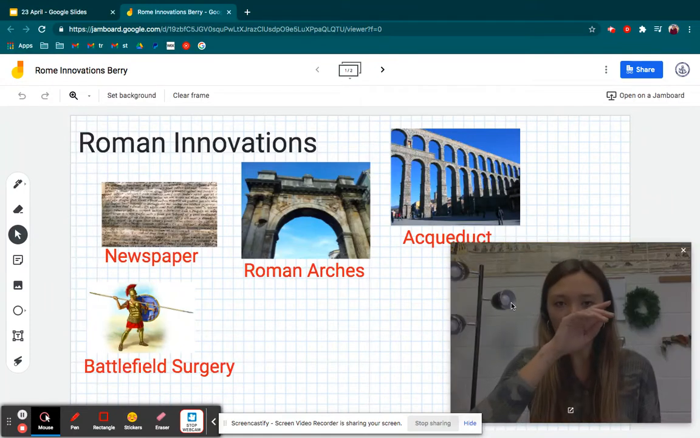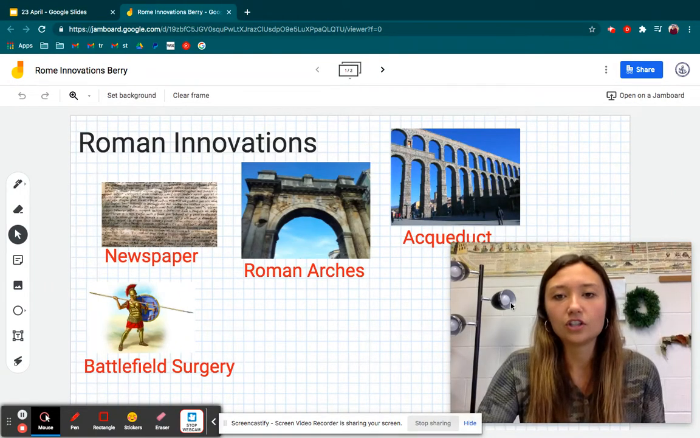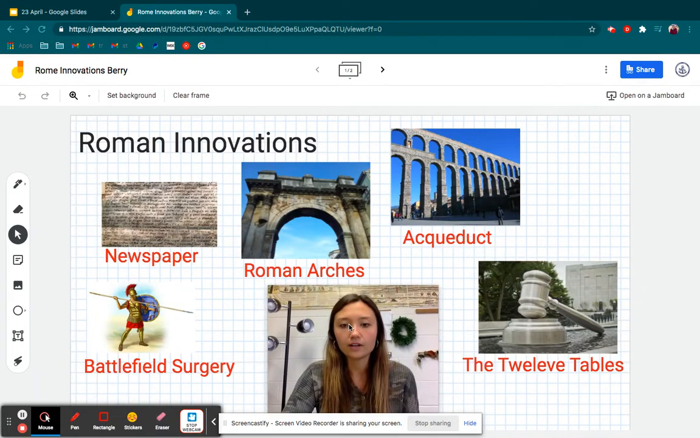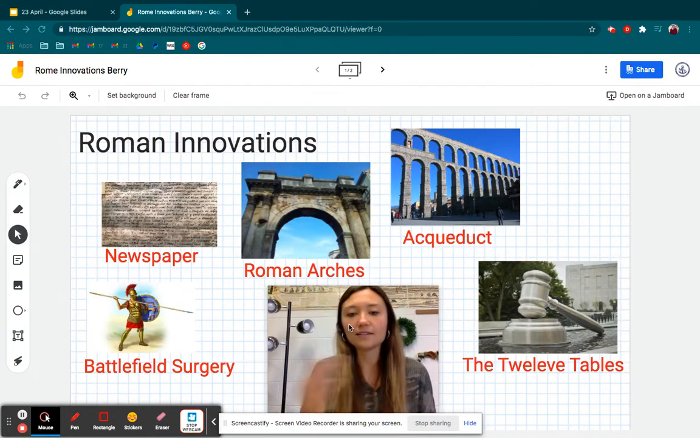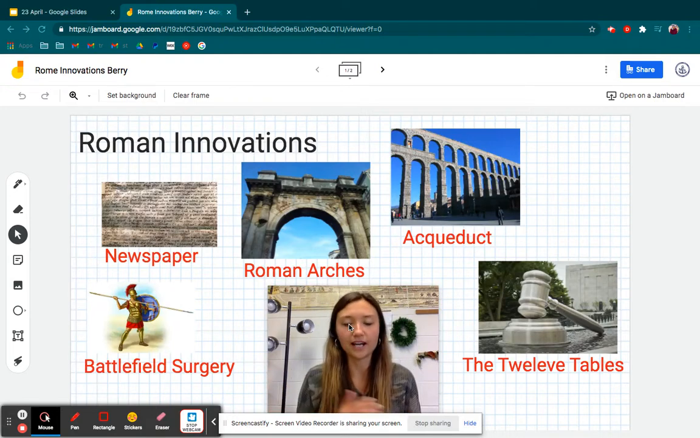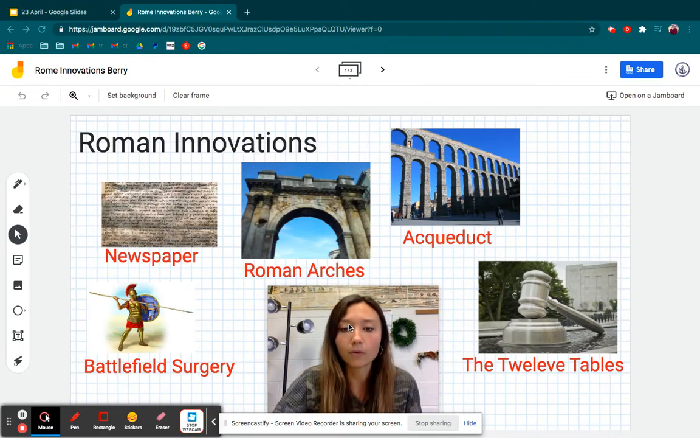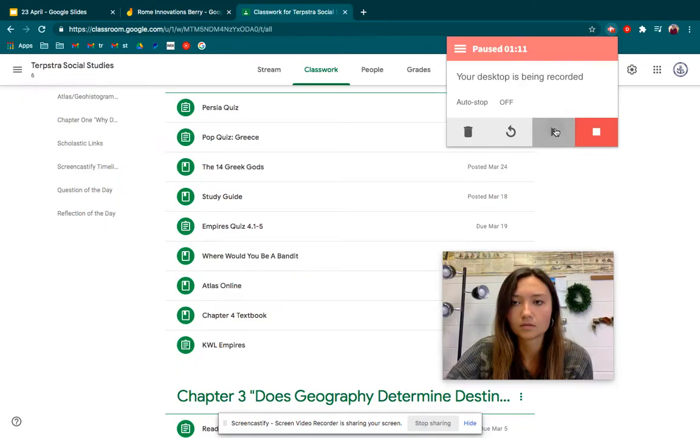All right, so you have your Jamboard up on your screen, and as you can see, I've started it for you. I've started an example for you to look at. You are going to be using an article that you'll find in Google Classroom in your chapter 4, and you'll be researching Roman innovations and posting them on the Jamboard, okay? So let me pause and show you guys where that is.